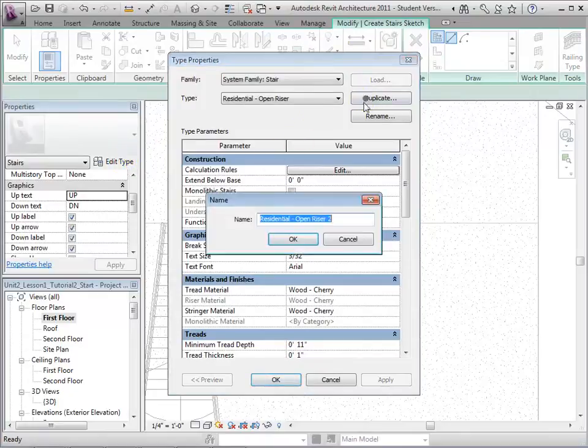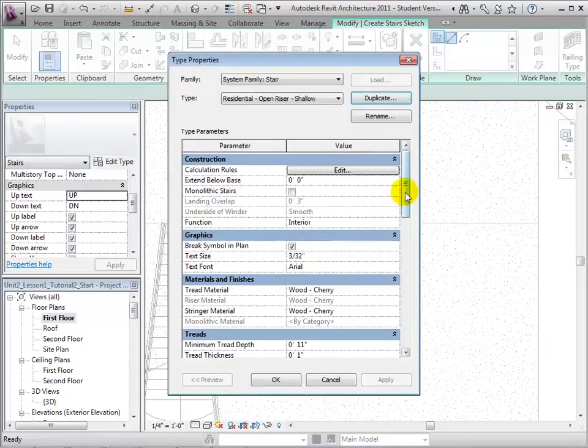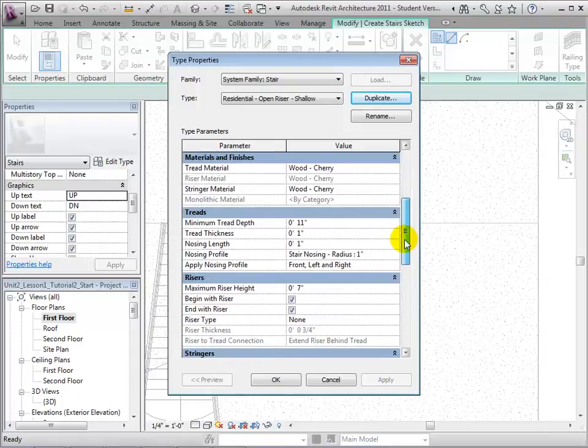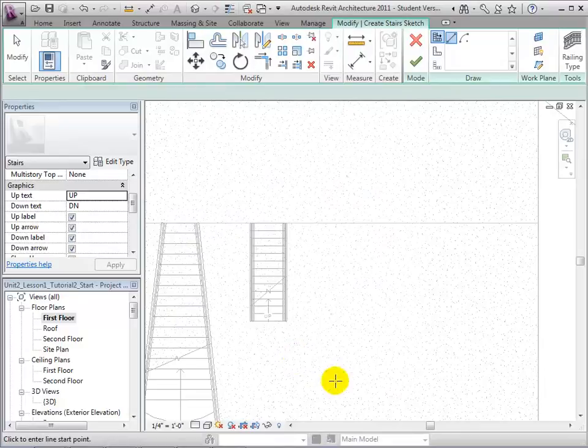Open the Stair tool, edit the type properties, duplicate the Residential Open Riser type, and rename it Residential Open Riser Shallow. Next, let us decrease the maximum riser height, which will increase the number of steps needed to reach the second floor. This will in turn make it necessary to place a longer run line. Using this new type, we will begin placing the spiral staircase after selecting the radius of the spiral.